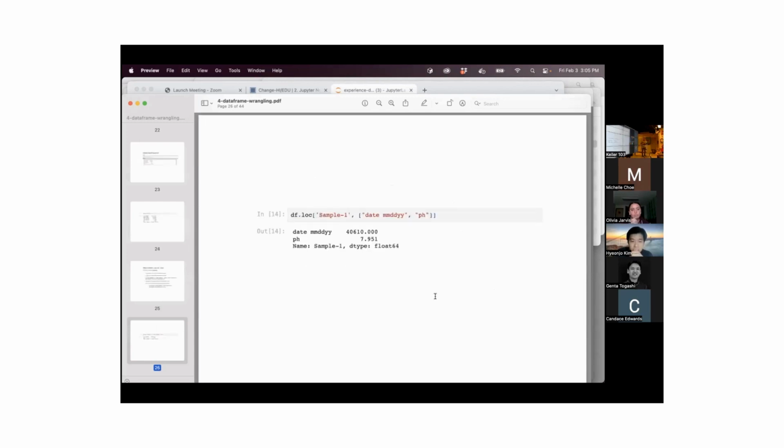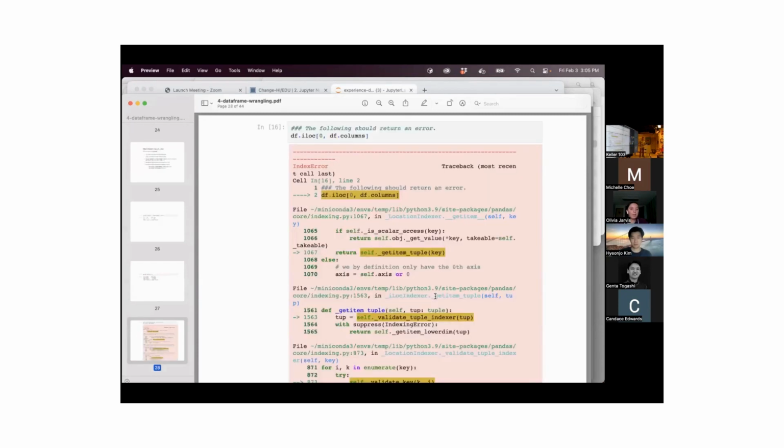For example, this works beautifully. You want sample one, row sample one, you want the columns date, MMDDYY, and PH. For ilock, you can give it row index 0 and column indices 0, 1, and 2. If you try to mix the two, say you want 0 row and you want the columns of 0 row, you'll return an error. Is that clear to everyone? Okay.